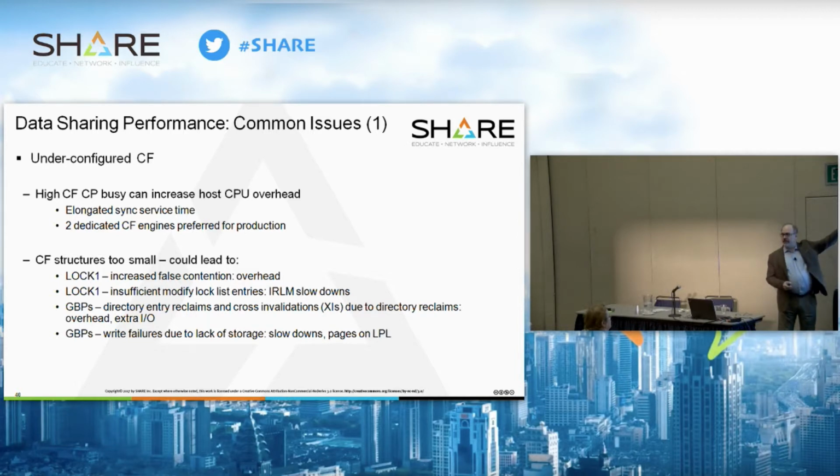If I don't have enough CPU in the CF, I don't have enough engines, then the CF is going to be busy most of the time, and the host CP is going to be waiting longer to get the results back. If the host CP waits longer, that's more expensive. Your monthly 4-hour rolling average goes up. If my structures are too small, I can have similar effects, right? I can have more false contention.